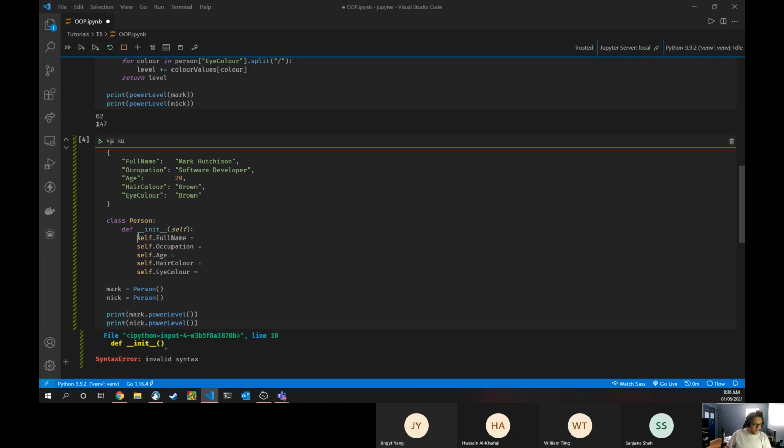So I'm saying my self dictionary will have a key called full name, a key called occupation, a key called age, a key called hair color, and a key called eye color. However, I need to pass in these variables. I need to tell it that the full name is Mark. I need to tell it that the occupation is software developer. I need to give it those variables.